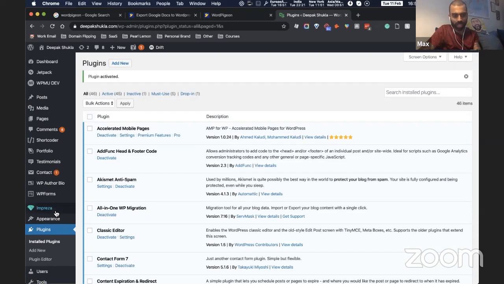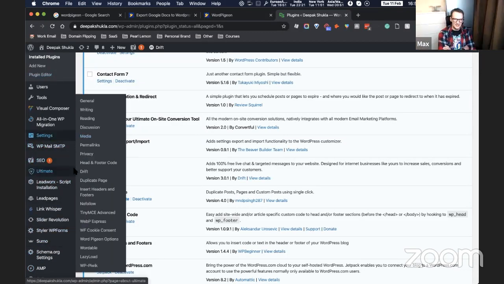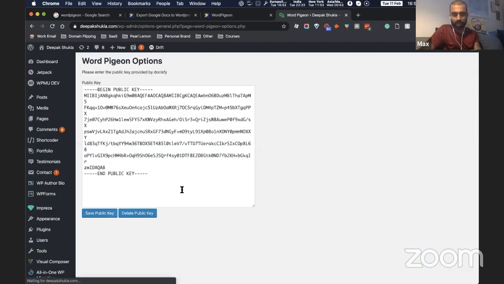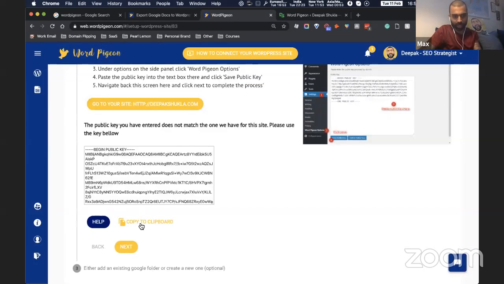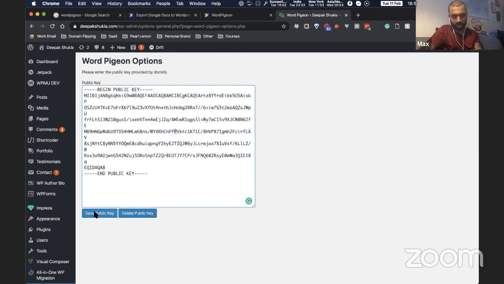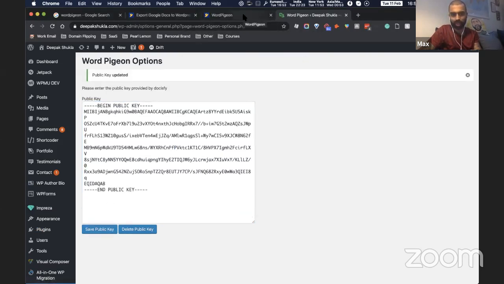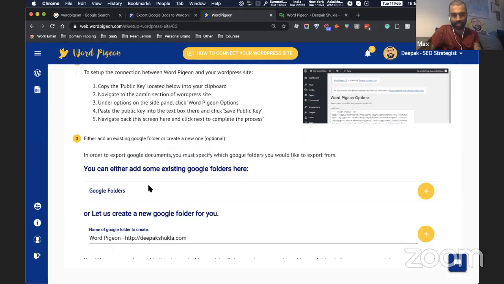So what we want to do now is find the plugin, which sits in settings. Go to settings, jump into WordPigeon options. What we've got here is a public key. Let's have a look, copy to clipboard. The public key you've entered does not match the one we have for the site. Please use the key below. That's cool. We'll use that. We'll save the public key. You sure you want to save? Yes, I'm sure. Public key updated. Go here, we hit next.